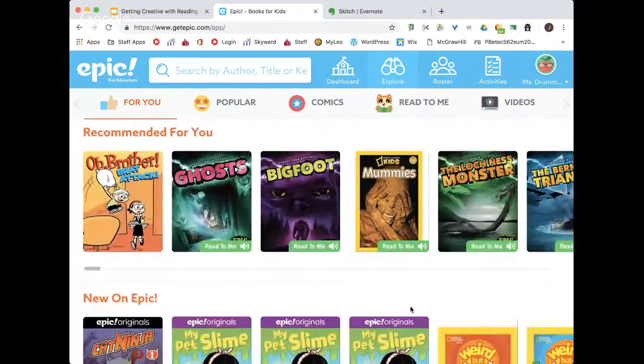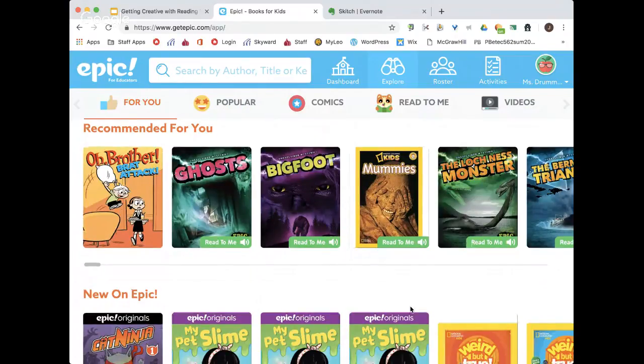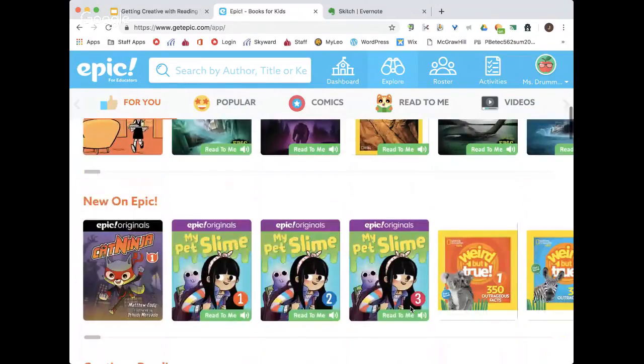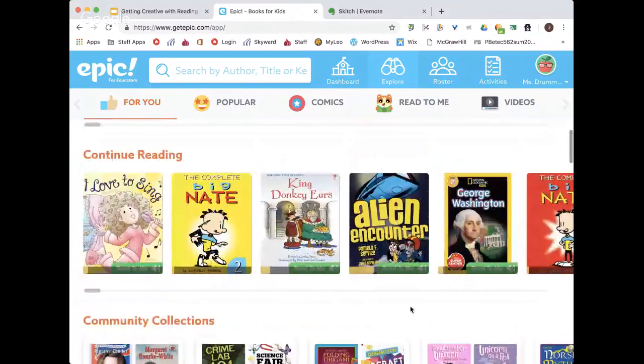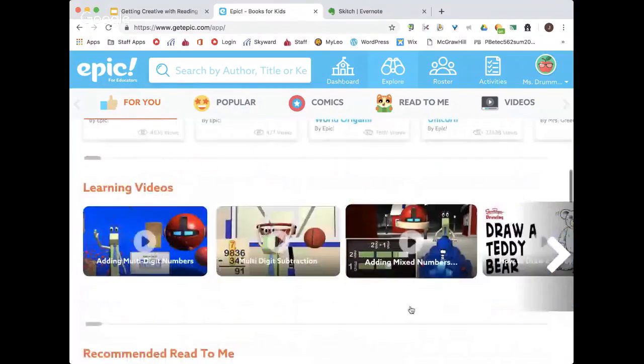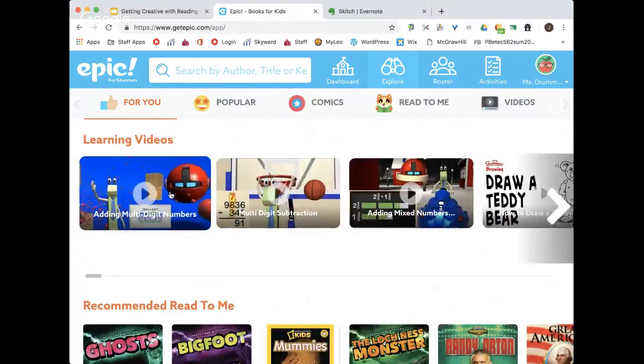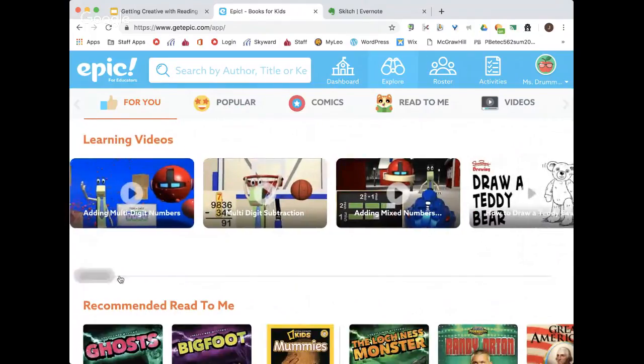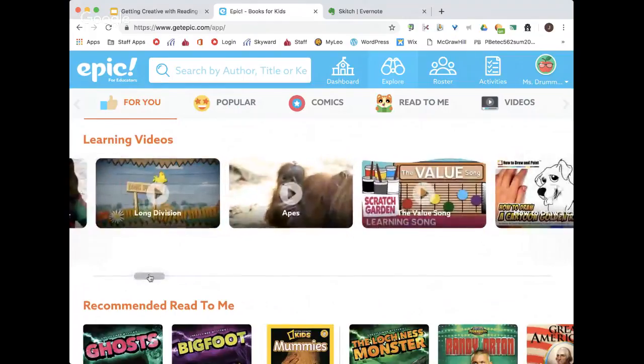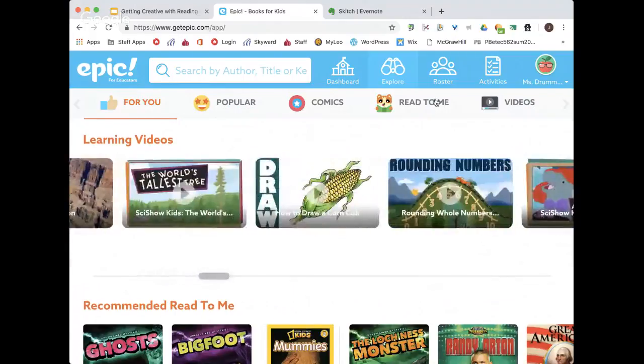If you want to assign certain things to the students, you can assign things to them. For your readers that may be on a lower level, they have the read-to-me option where you can give them books that will actually read to them. Or you have the option to give them audiobooks to listen to, or books that are just an ebook where they have to read the text themselves. There are also learning videos, which the kids really like to watch, on things such as adding multiple digits. They have animals, they have place value. It just depends on what you're looking for.